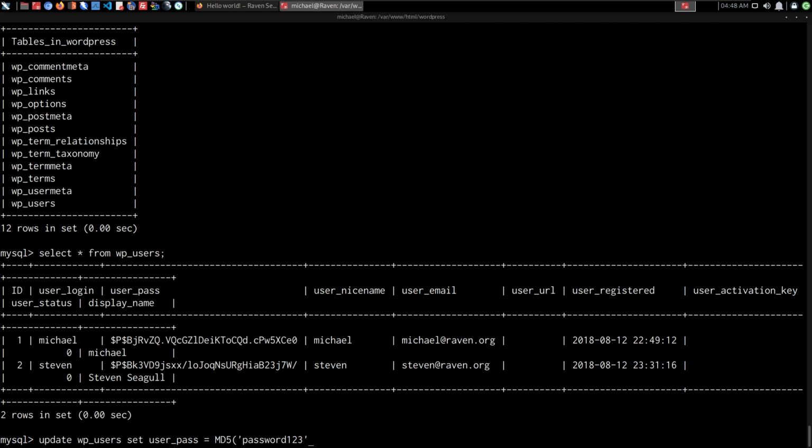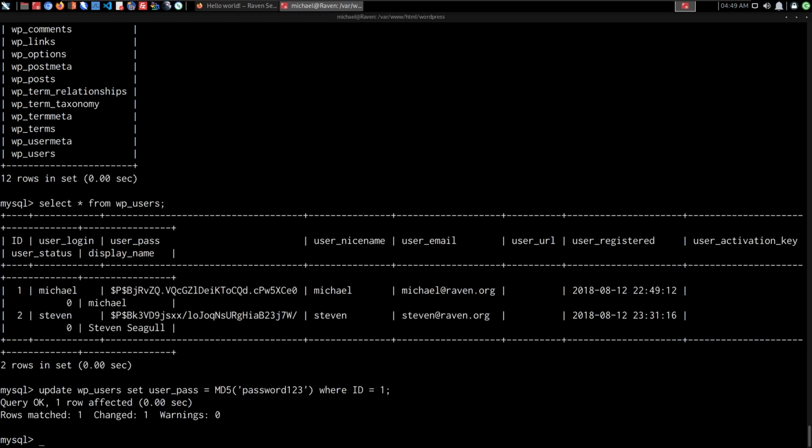Alternatively, I would recommend creating another user, but in this case, we want administrator access. So I'm going to say password 123, and we will then say where the user ID is 1. So we're changing the password of the user with the user ID of 1, which in this case is Michael. I'm going to hit enter. It's going to say query OK, one row affected, so on and so forth, right?